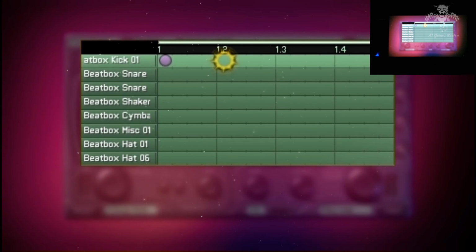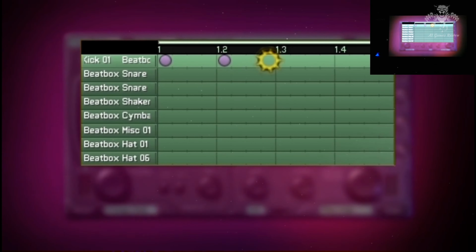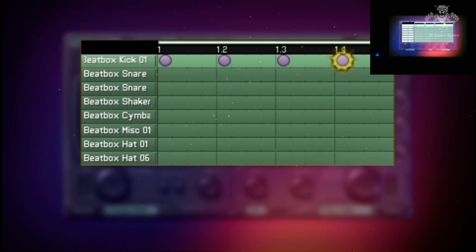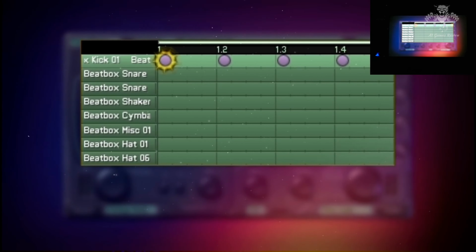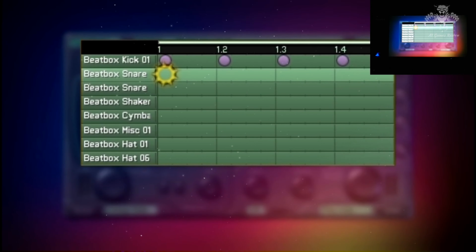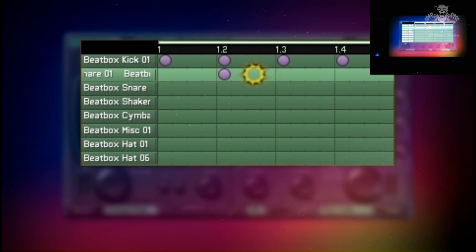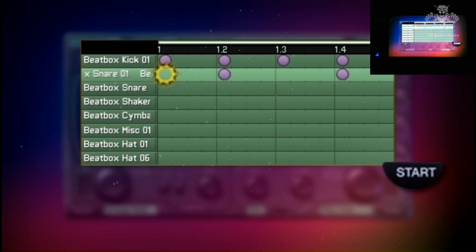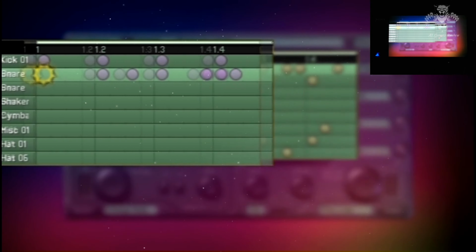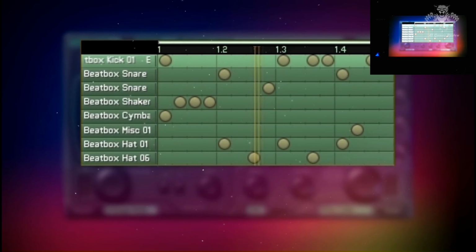Let's trigger the kick drum on each beat and see what that sounds like. And now we'll add a snare on every other beat. You can place down triggers even while your loop is playing. Press the start button to start and stop playback. Experiment with placements of triggers to create drum patterns.